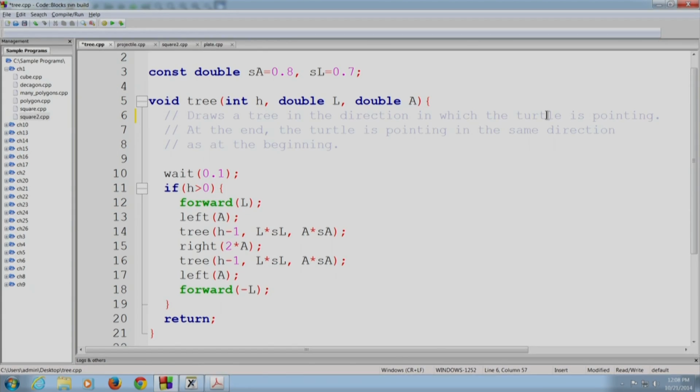As I said, it has 3 arguments, h, l and a, and then it satisfies an invariant. The invariant is as follows. This function, when called, will draw a tree in the direction in which the turtle is pointing. At the end, the turtle will be left pointing in the same direction as at the beginning. So the invariant is really in 2 parts. There is a precondition that this function requires, and then there is a post condition that this function is guaranteeing. The post condition is required so that after making one call, you know where the turtle is pointing, and therefore you can make other calls as needed.